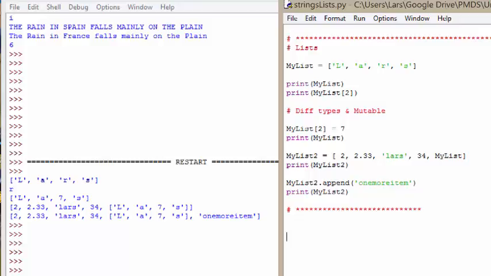So, and this isn't hard stuff, so you'll be fine. You'll be in great shape. I'm not worried about that. But know this stuff, and know that lists are powerful because they're mutable and because we can keep any type of stuff in there we want.